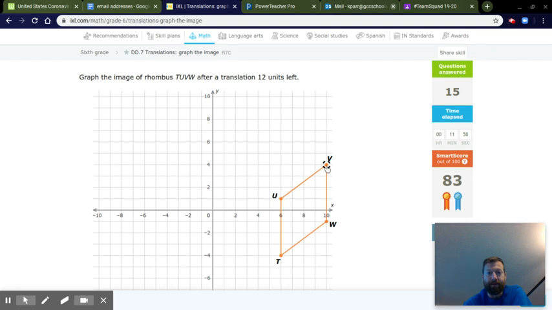So I'm going to move this shape 12 units to the left. 1, 2, 3, 4, 5, 6, 7, 8, 9, 10, 11, 12. I'm going to jump down to this point and move it. 1, 2, 3, 4, 5, 6, 7, 8, 9, 10, 11, 12.